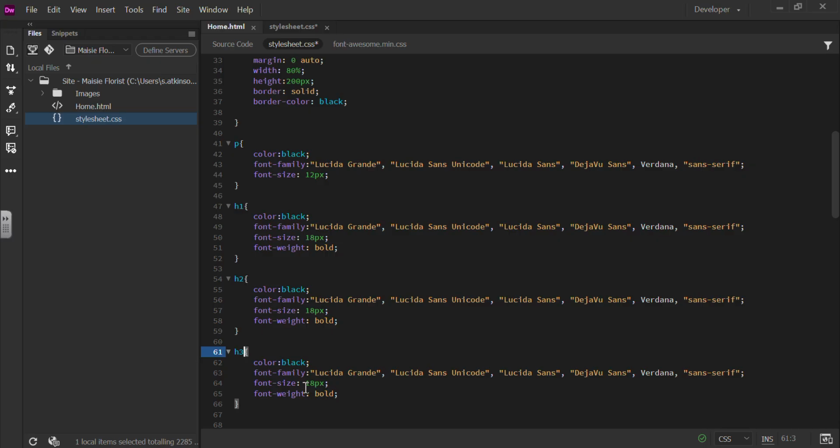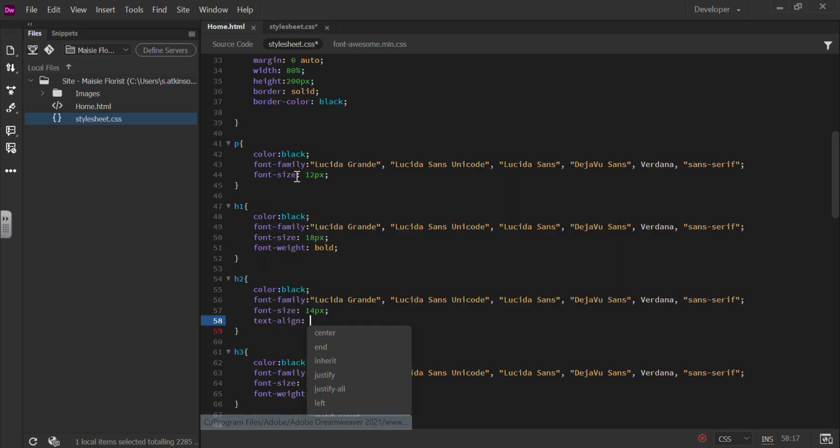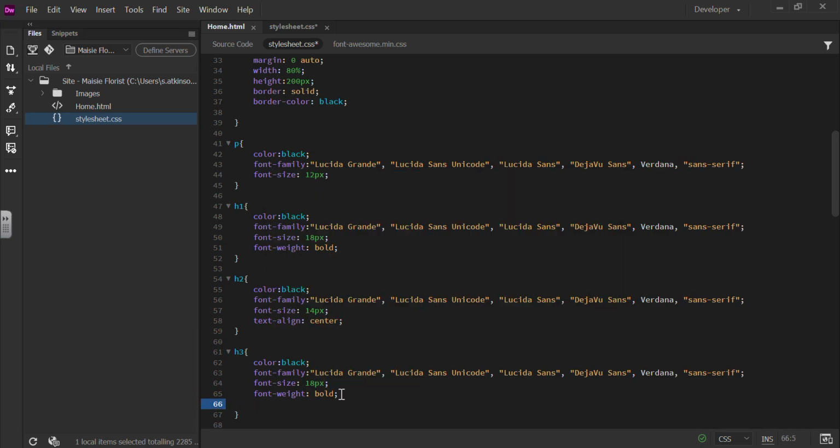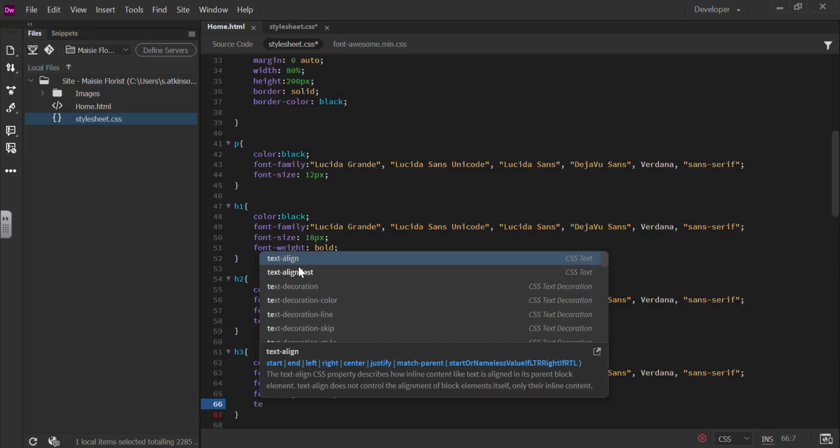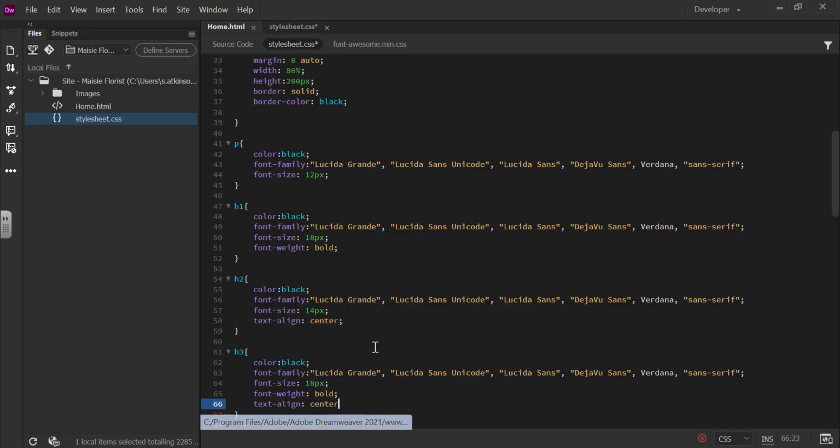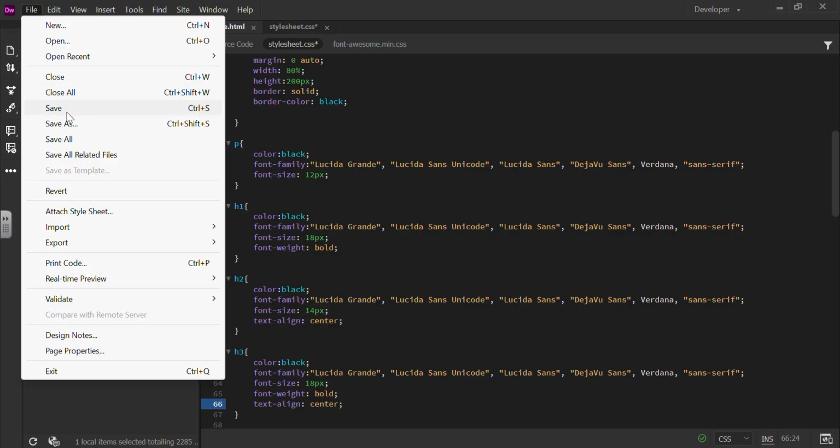So the H3 I'm going to make 18, but I'm going to make the H2 tag slightly smaller. I'm going to make it 14. I'm probably going to leave my H3 as maybe bold to start with, but I'm going to take the font weight off the other one. And the other thing I'm going to do is align the text into the center for both of them. And what that will do is move them into the middle of the page.